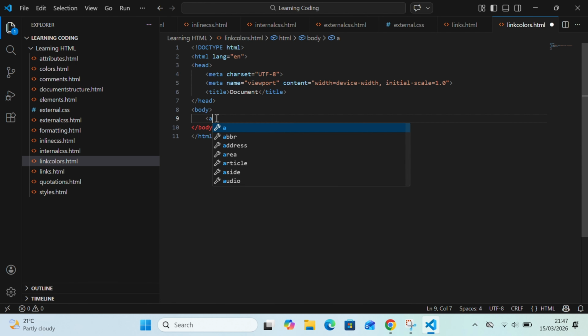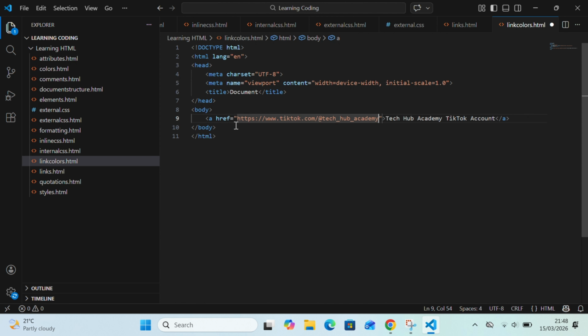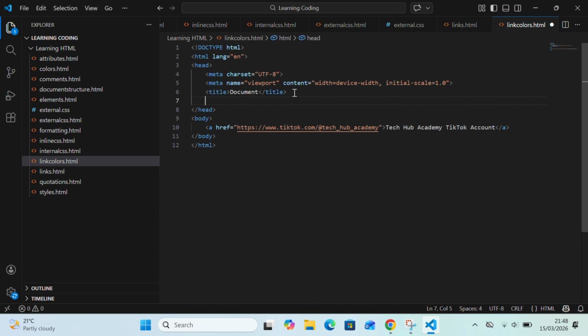Create an anchor element with content. Use the href attribute to add the link in the opening tag. In this video, I will use internal CSS to change the link state colors. Create a style element in the head section.